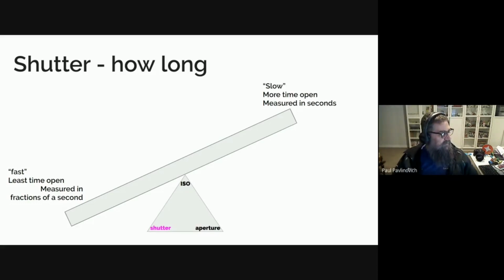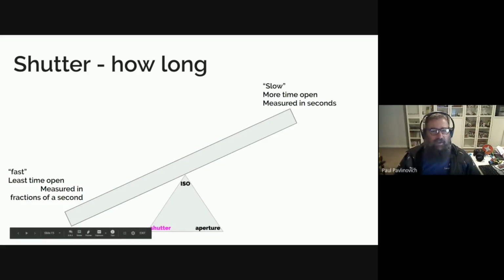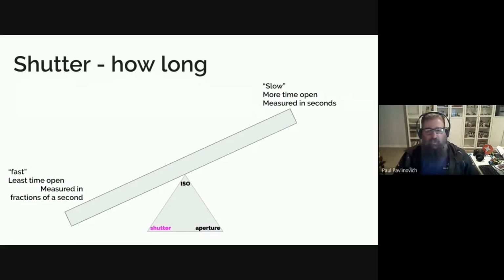So if we have a fast shutter time, it's the least time opened, and it's measured in fractions of a second. So it could be hundredths or it could be thousandths. On some cameras, it could even be 10,000ths, but they tend to be fairly specialized. If we are talking about a slow shutter, then that's more time that the shutter is open, and it tends to be measured in seconds. You normally use a slow shutter speed when you want to blur things or it's dark and you need to capture a scene, whereas most of our shots are going to fit into the fast category.